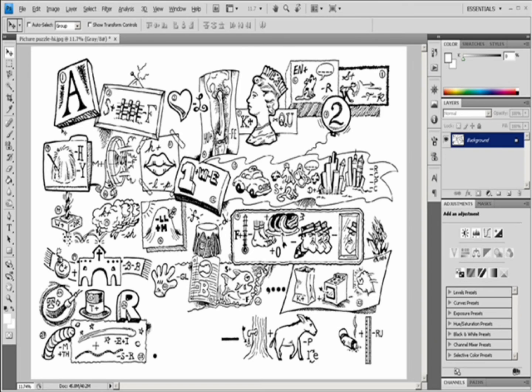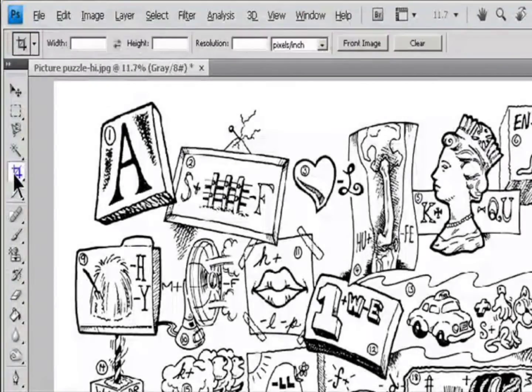1. Select the Crop tool. 2. Optional: set resample options in the options bar. To crop the image without resampling (the default), make sure that the resolution text box in the options bar is empty. You can click the Clear button to quickly clear all text boxes.